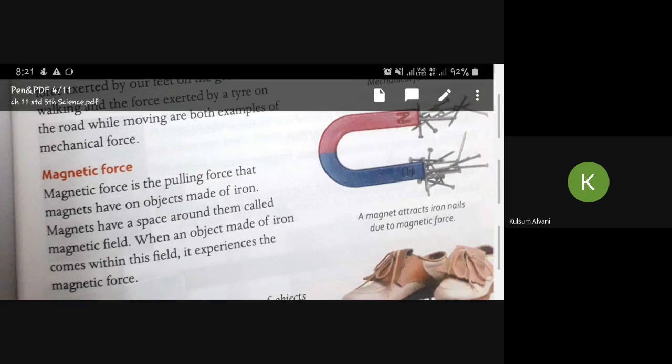Magnetic force is a pulling force that magnets have on objects made of iron. As I told you, when a magnet holds small iron pieces, the force that holds them is the magnetic force. Let's see this. Some force is holding these iron nails. So this force is called magnetic force.